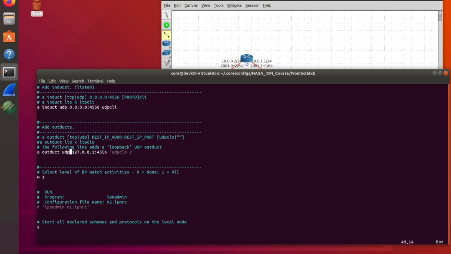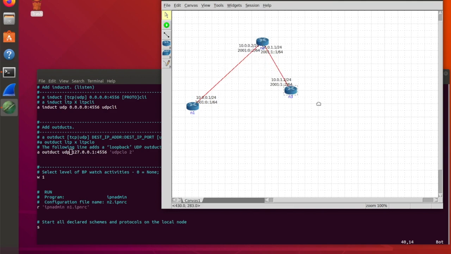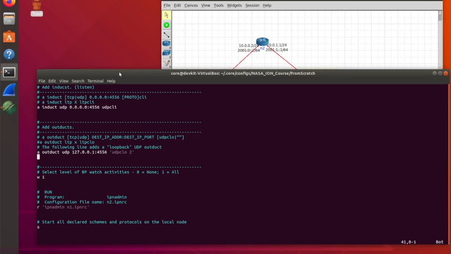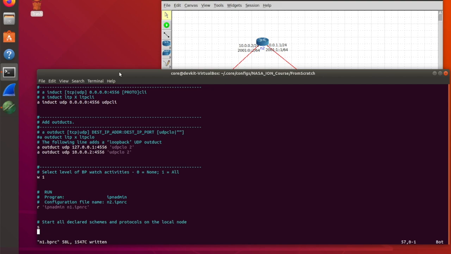So the only thing really that we're missing now, this is configuring node 1, is that we've got an outduct for talking to ourselves. We don't have an outduct for talking to node 2. So let's go ahead and say that 10.002 is going to be node 2. I'm just going to copy that outduct line and say that it needs to have 10.002. And again, UDP CLO and just give it a 2-second round trip time. I'm going to write that out.